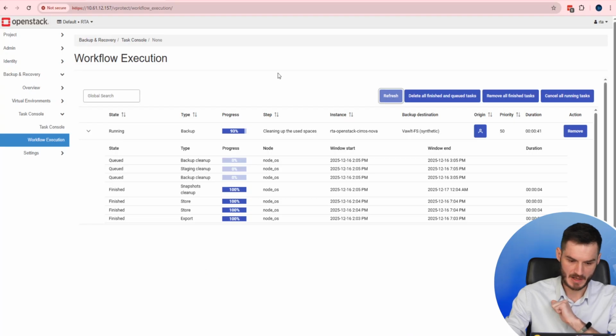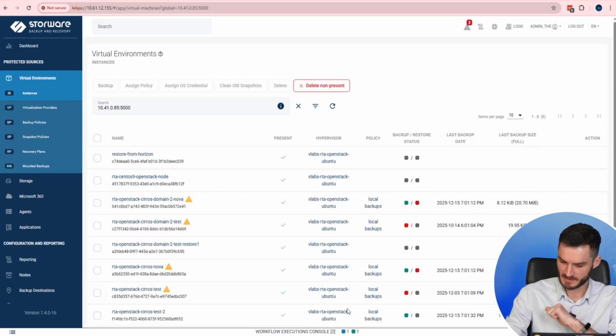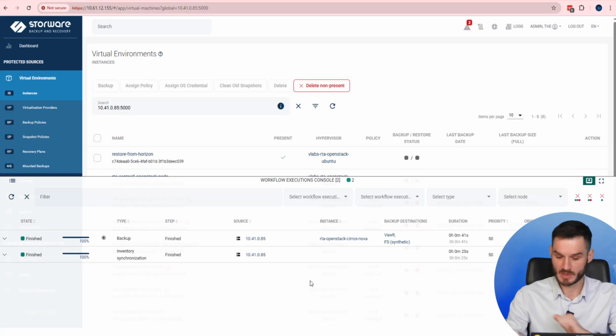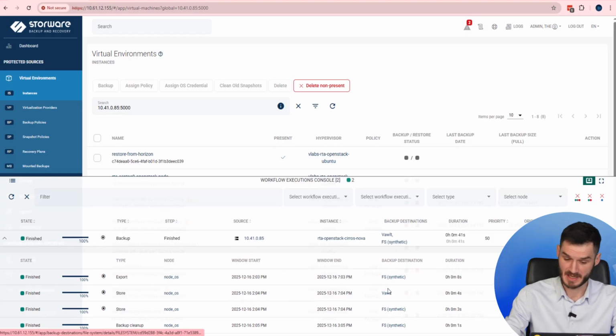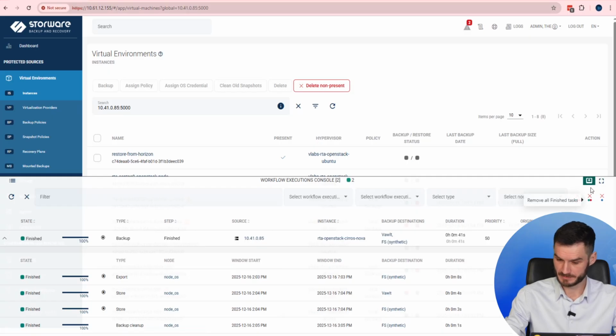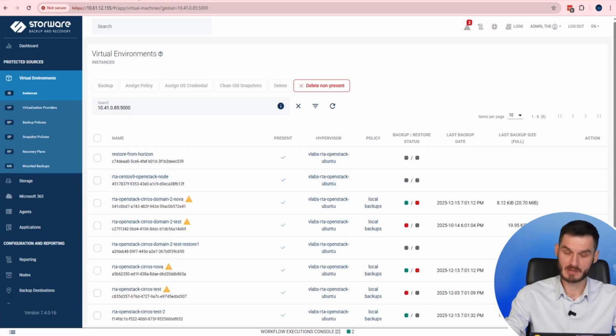And now, a quick look into the Storware Backup and Recovery UI. As you can see, there is also the Workflow Execution Console. And the task that we executed on OpenStack by a plugin is available there for the backup administrator. And this is our job: export and two stores, one into file system synthetic and the second one into Vault. All right, so this is how the backup works, made by Horizon in OpenStack.